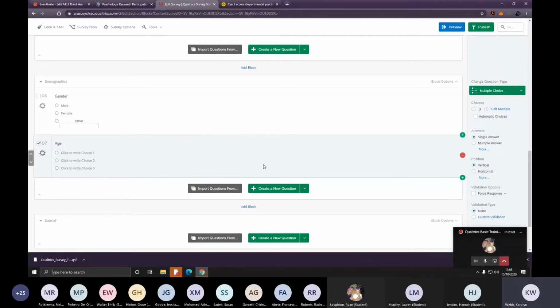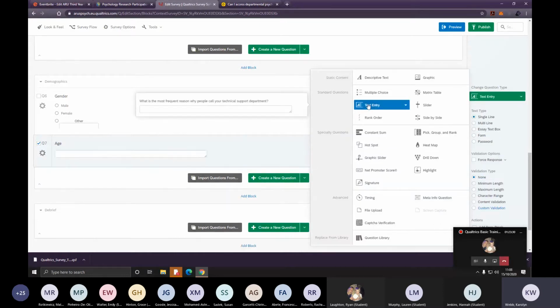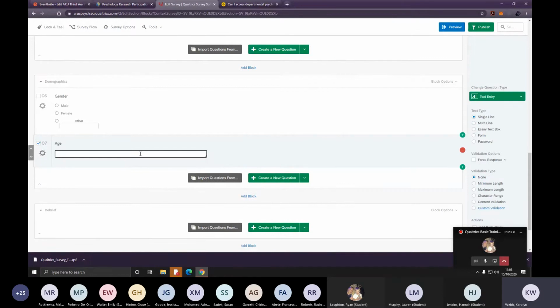Now you're going to need to change this from multiple choice to text entry. So just click on text entry. Now we want people only to include numbers. It's amazing what people enter when you give them an age option. They'll write it in words, they'll write it in months, all sorts of random things.